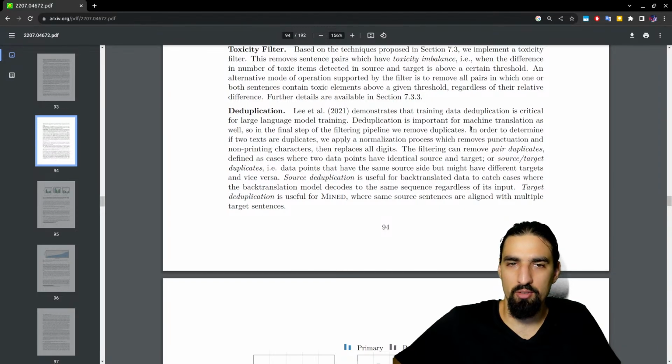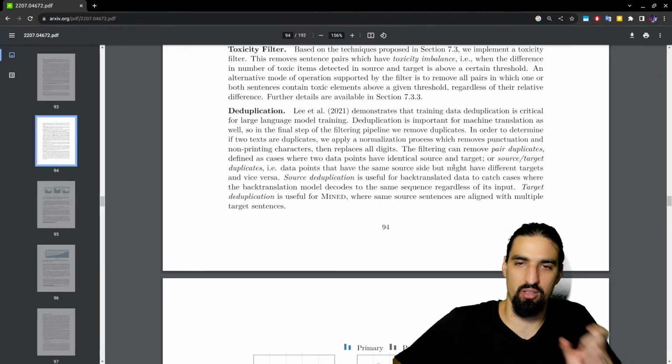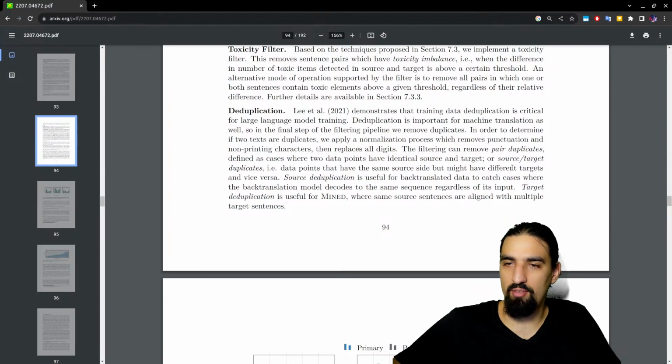In order to determine if two texts are duplicates, we apply a normalization process that removes punctuation, unprinted characters, and replaces all digits. The filtering can remove pair duplicates, defined as cases where two data points have identical source and target, or source-target duplicates, i.e. data points that have the same source side but might have different targets, and vice versa.